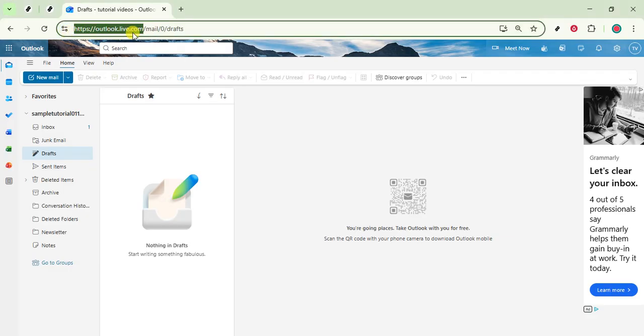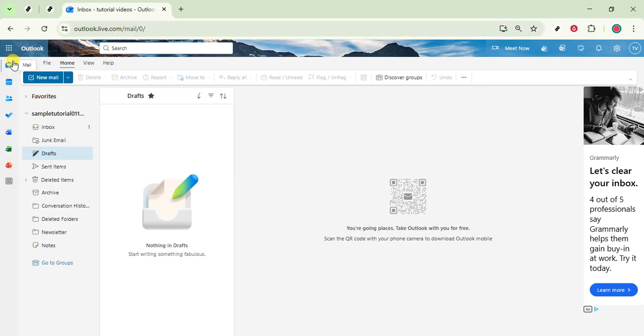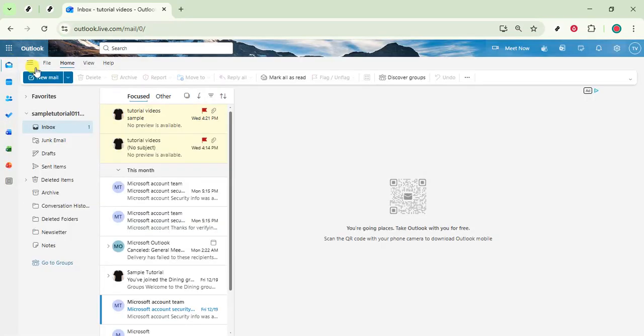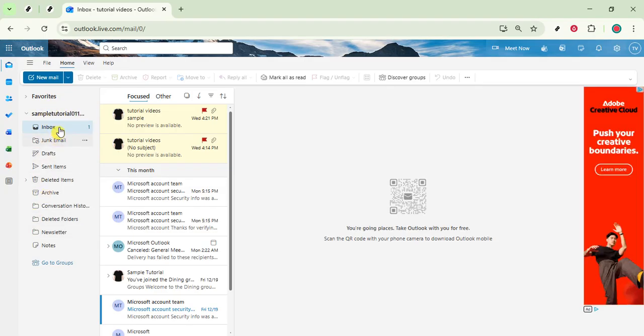If you see Microsoft's home screen, choose Mail so you're in your mailbox view. On the left side, you'll see your account and the standard folders like Inbox, Sent Items, and Drafts. That left pane is where we'll create the new folder.